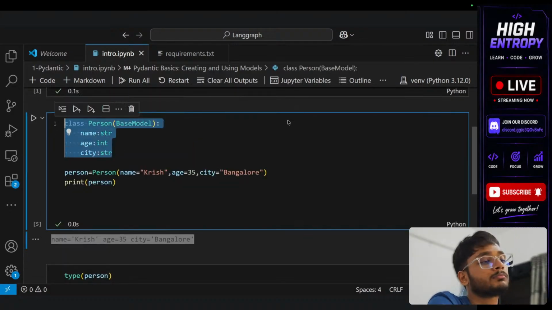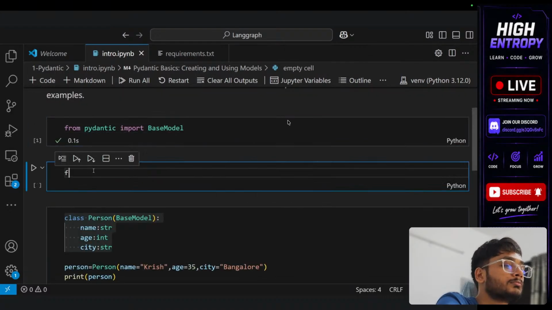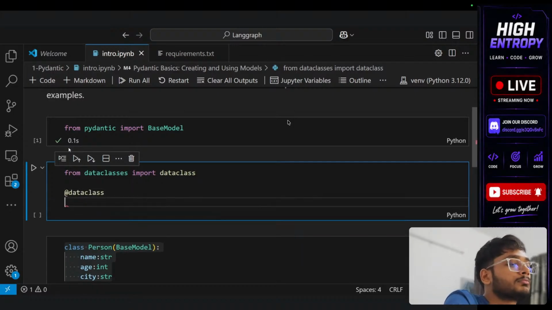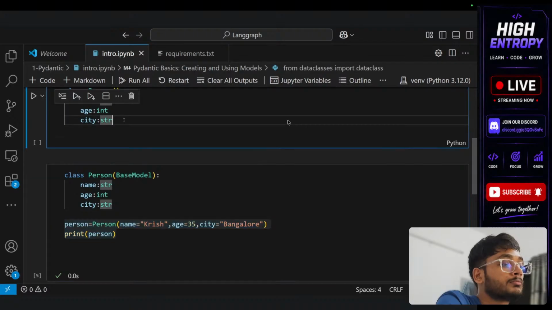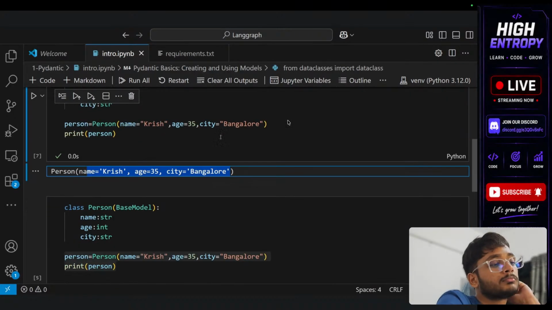Now this is fine. If you also create a data class, I think it will work in a similar way. Let's say you write from dataclasses import dataclass. You use the decorator dataclass, and you don't have to inherit the base model. You should be able to print this too, and you get the person object with its name and age. So what is so different? Why are we inheriting BaseModel?